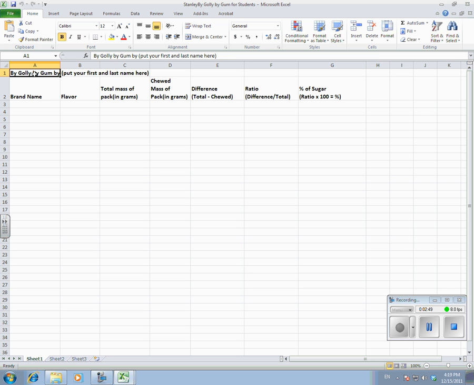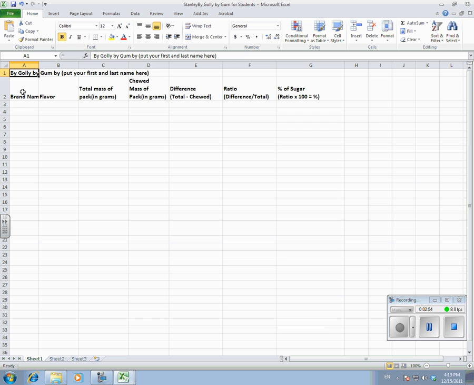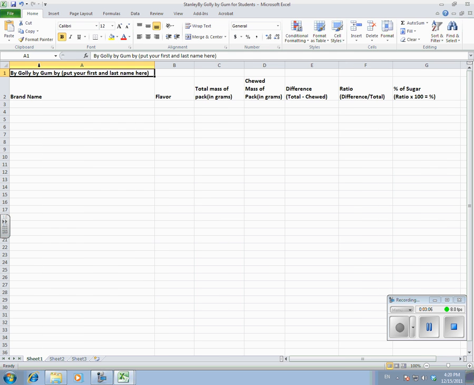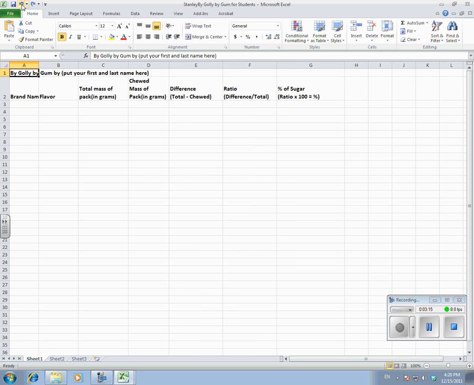We need to merge and center this title because as you put in the brand name, it's possible that it might get chopped off. What we want to learn is how to merge and center a title so that it does not affect the width of the column. So when I double click between the A and the B, without my title merged and centered, you notice that column A gets very large and unwieldy. I'm going to do an edit undo.